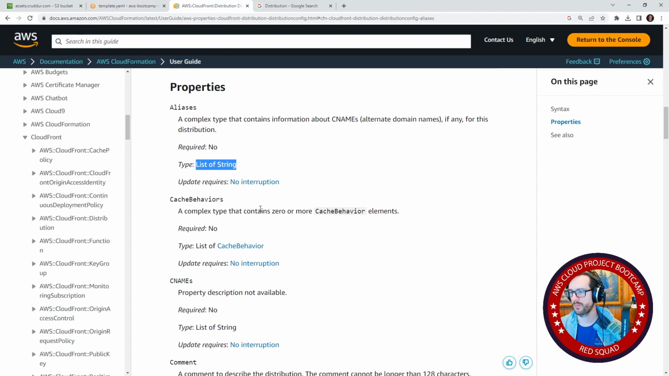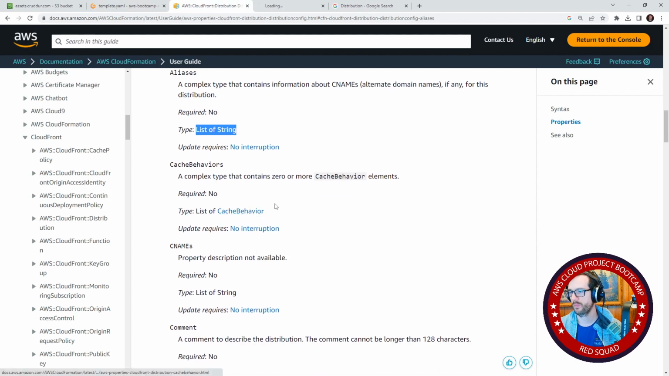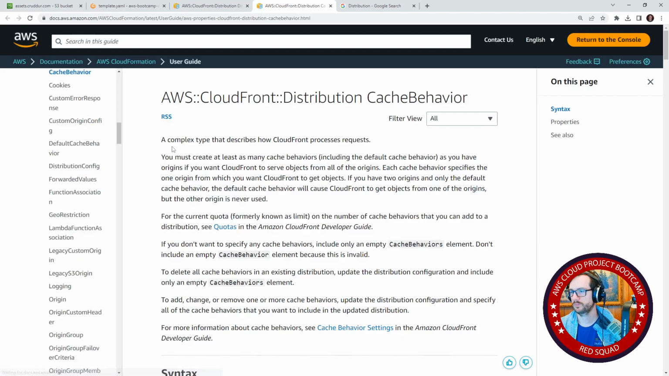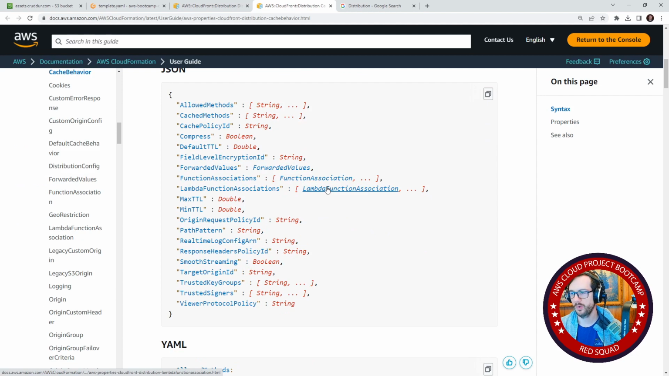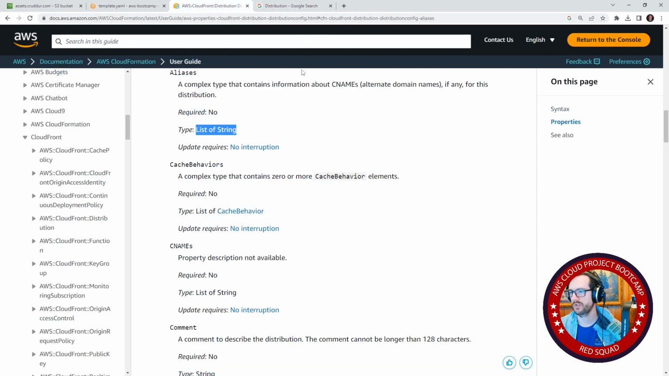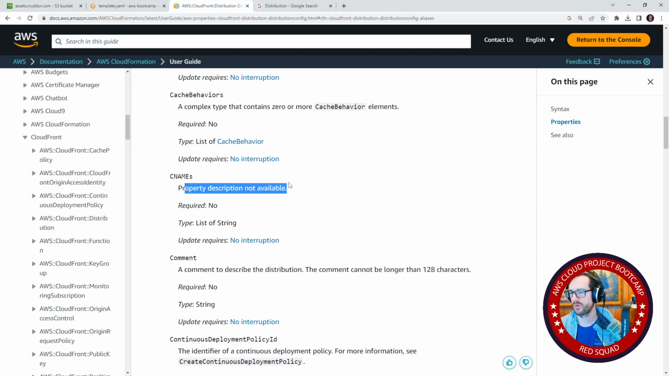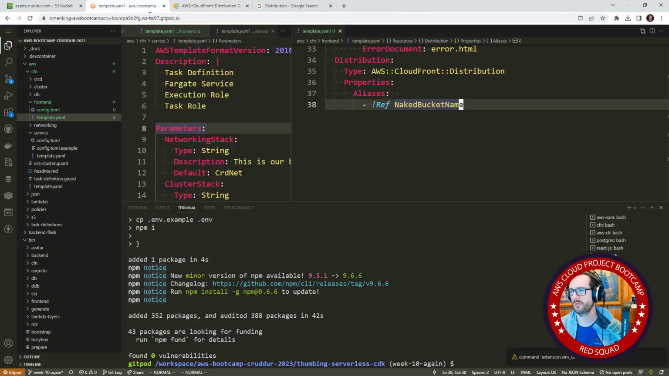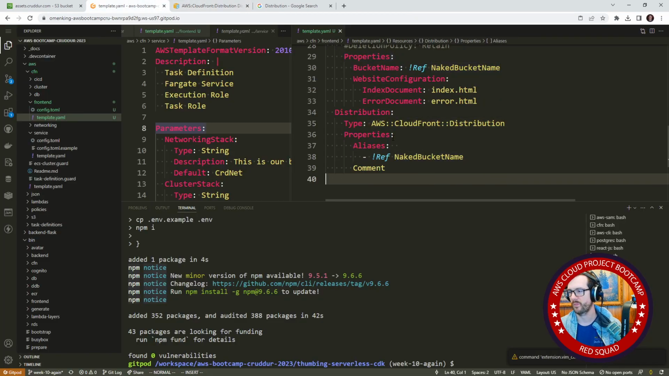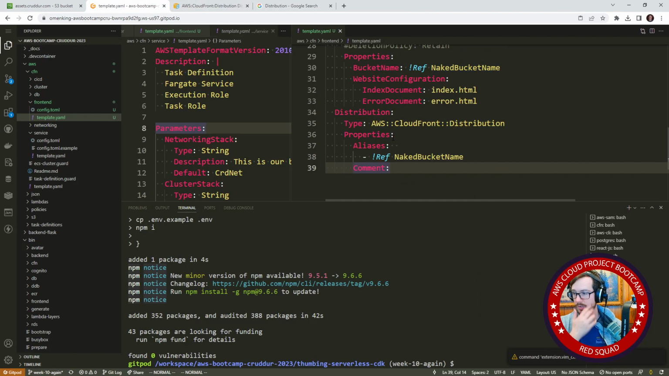Cache behaviors, a complex type that contains 0 or more cache behaviors. Let's open that up. I want to go down. Do we even get examples? No, we don't. So you can see there's a lot going on there. I'm not sure what to do with that. We'll ignore that. Cache behaviors. Did that CNAMEs property description not available? Okay, that's interesting. A comment to describe it. I'm going to put a comment in here just so we don't forget what it is. I think that you do want to set this because otherwise you can't tell what it is. So it'd be like Frontend React JS for Crutter.